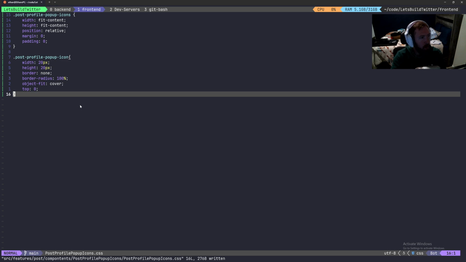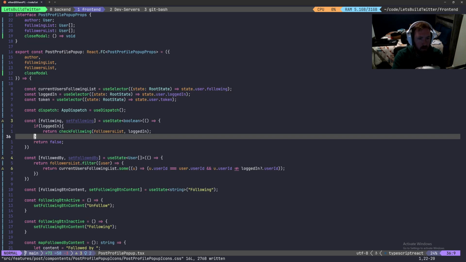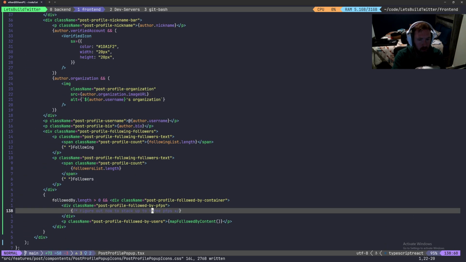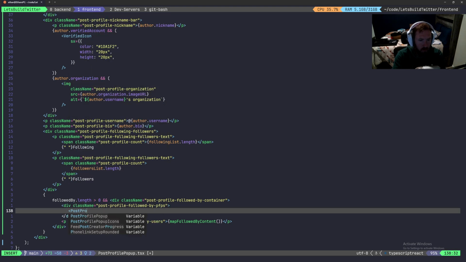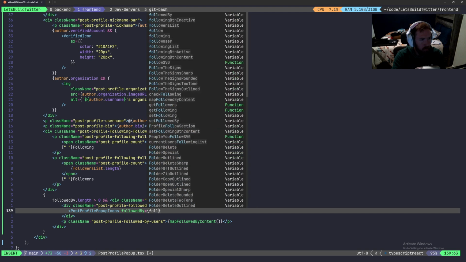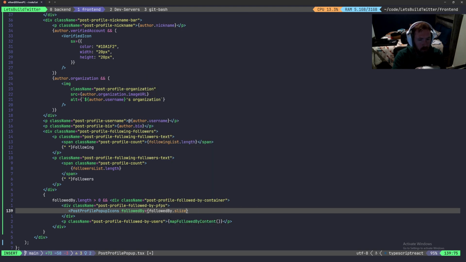So now we just need to go back into our post profile pop-up. So now if we go back to the bottom here, we're trying to figure out how to do this. Let's go ahead and delete this, and we'll pass in a post profile pop-up icons. We'll pass in followedBy. This will be equal to, and we're going to go ahead and pass in followedBy.slice. We're going to pass in the first 3, 0, 3. And that will return all of that.